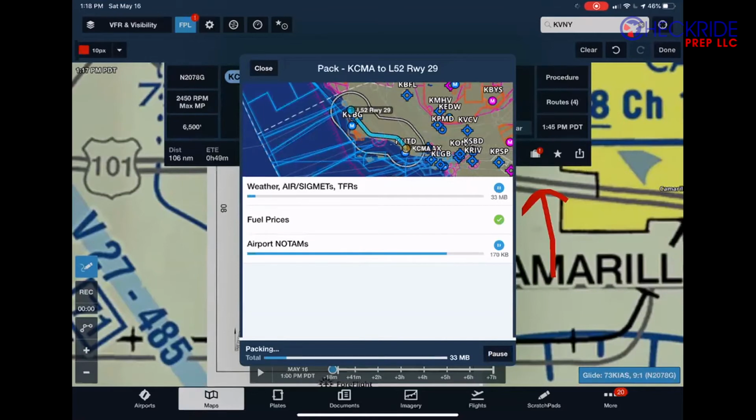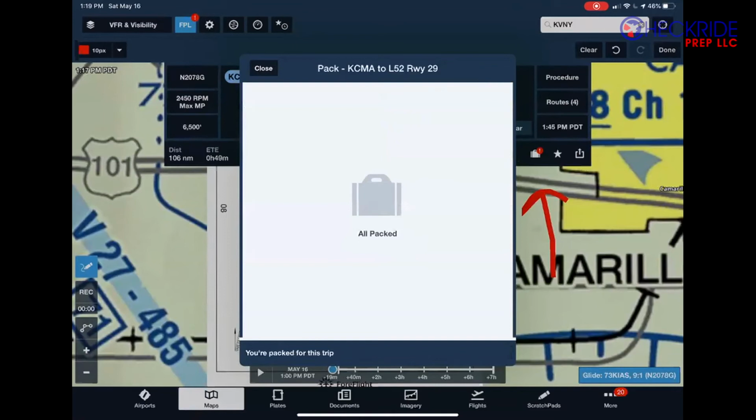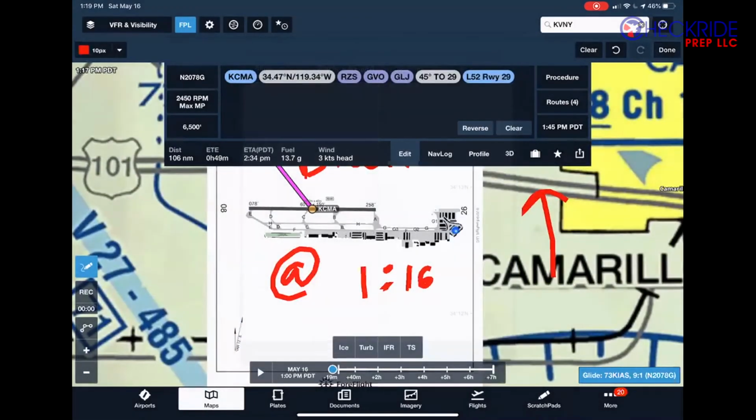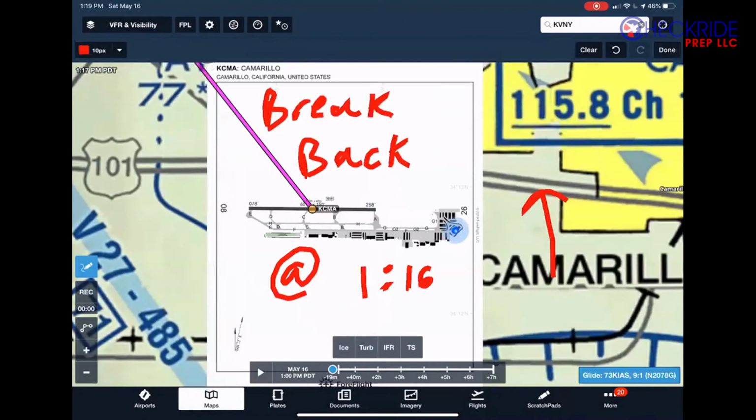And we see here, it just takes a second for it to pack. All right. We could show you that here in a second, but essentially we're all packed, all right? We'll close that up. We'll close up our flight plan.